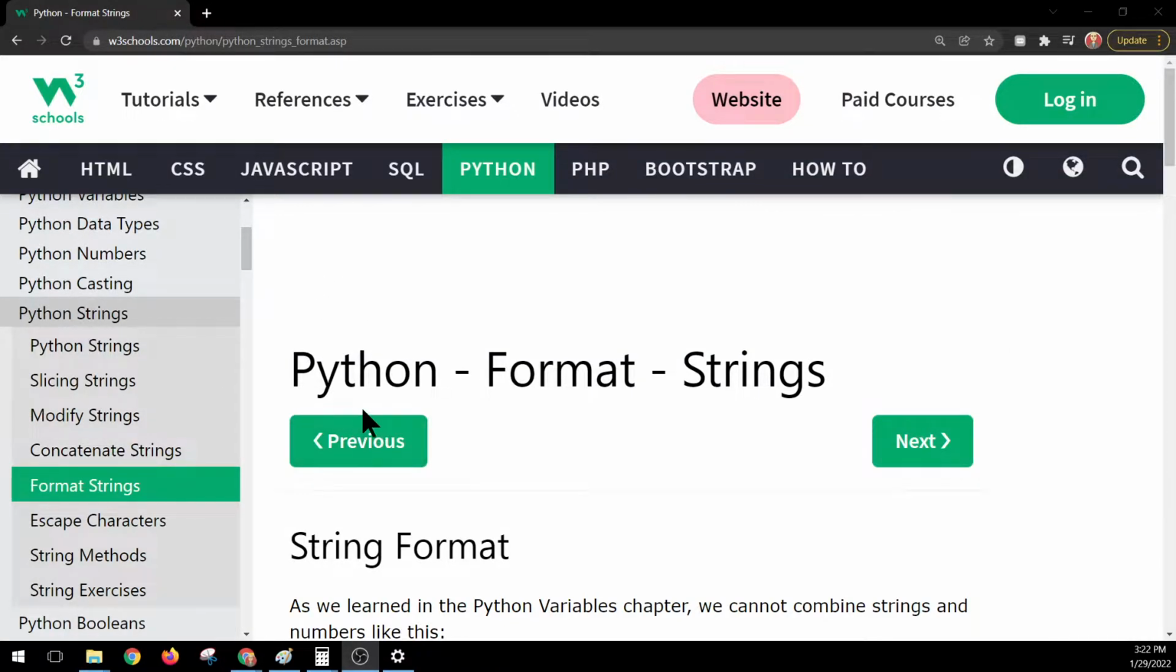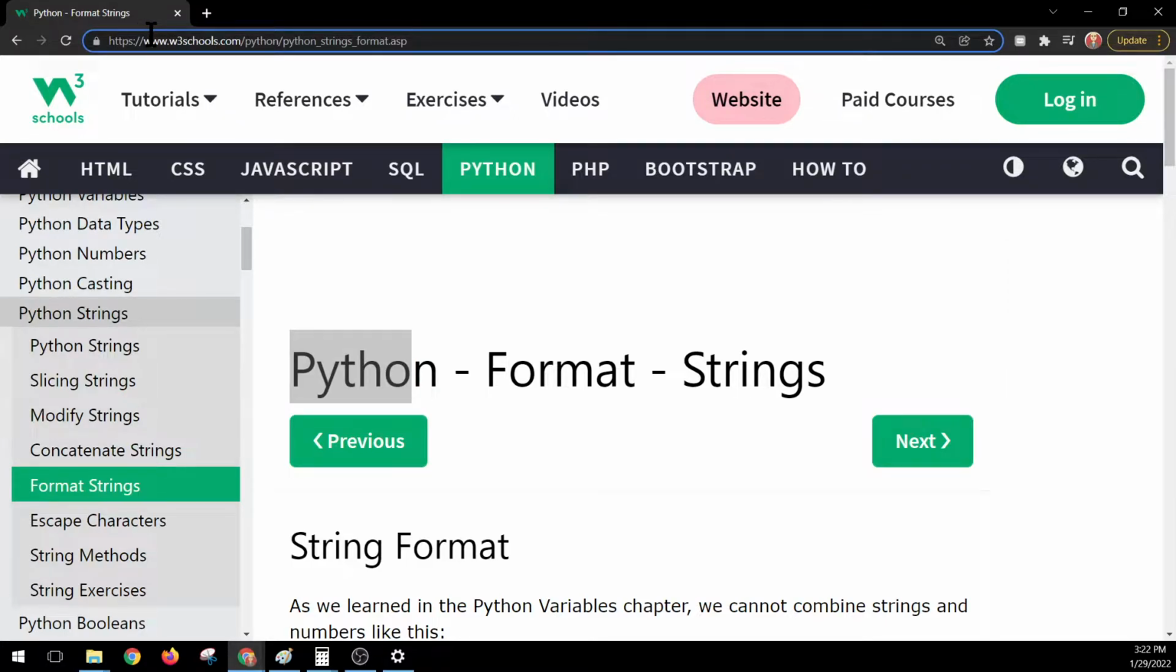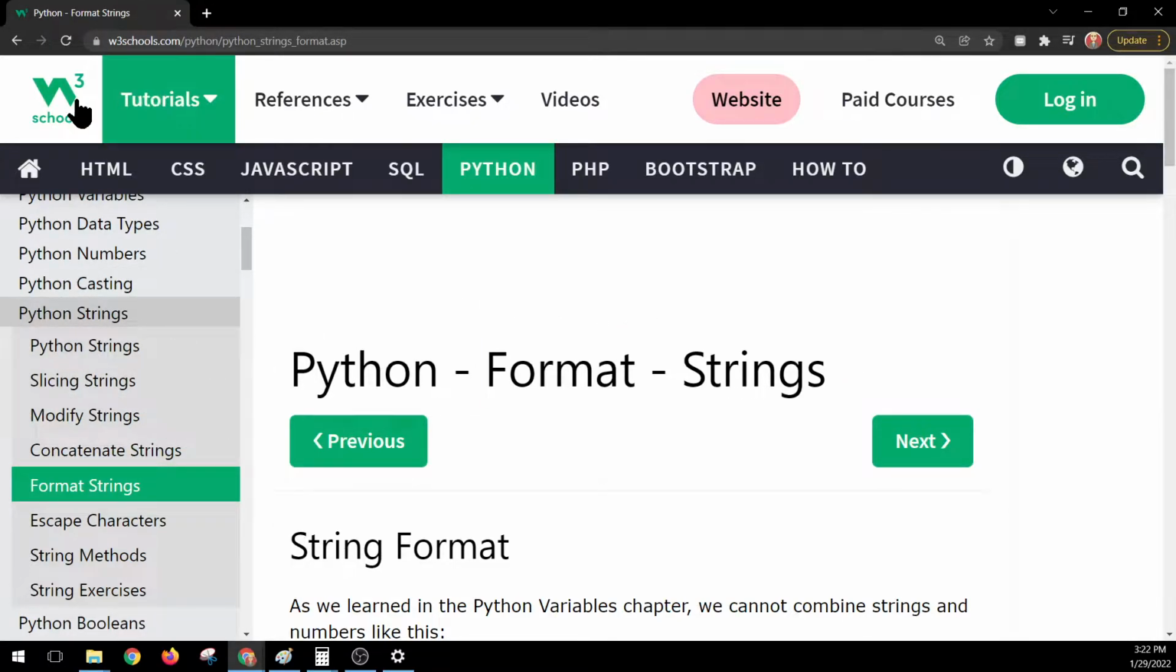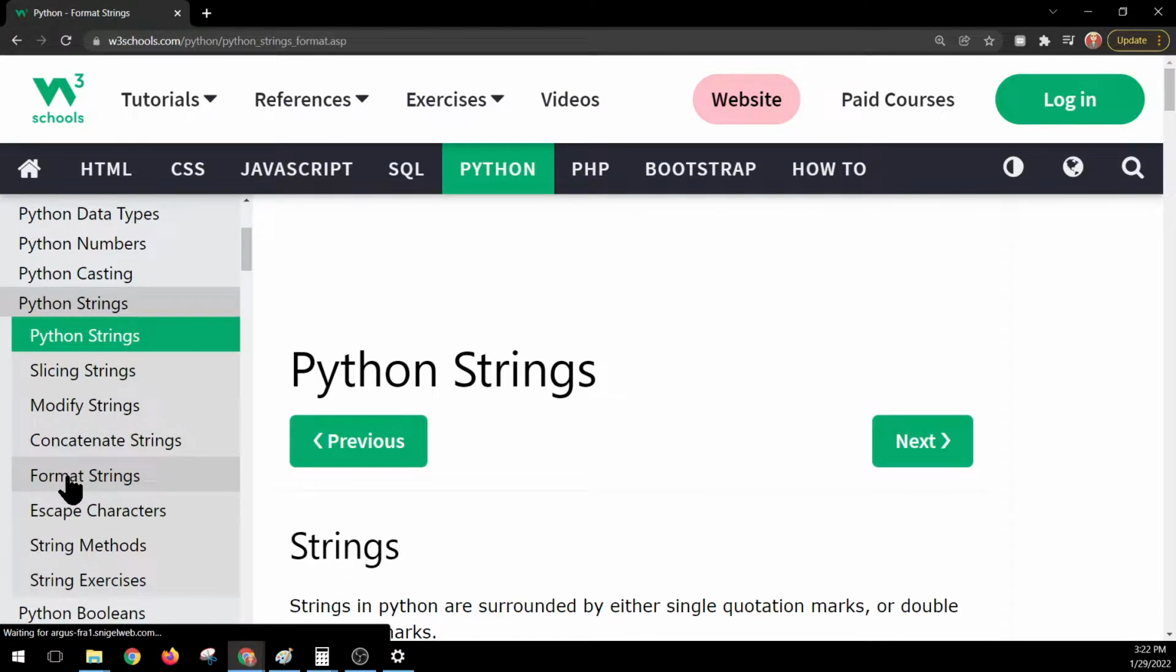Hello and welcome to another tutorial from the W3schools.com website about Python. This tutorial will be about format strings in Python. To get started, go to W3schools.com/Python. Click on the strings tab here, and then click on format strings.